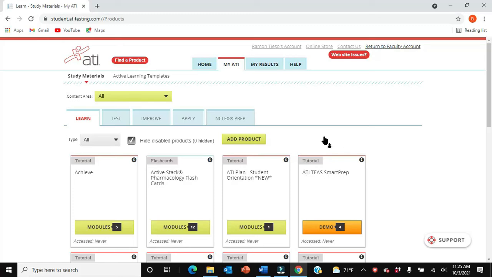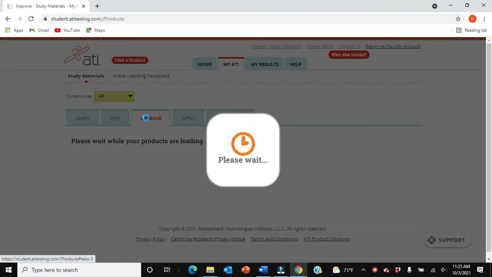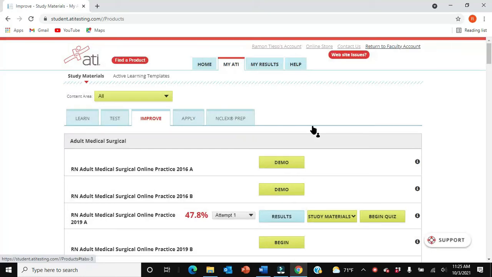Now, let's get back to what we need to talk about here. You go to your Improve tab, right? So we're in our home, we hit my ATI, we got here. Now we're going to this Improve tab right here. And that takes you here. Now, right down here, I took this test. I got 47.8% on it.